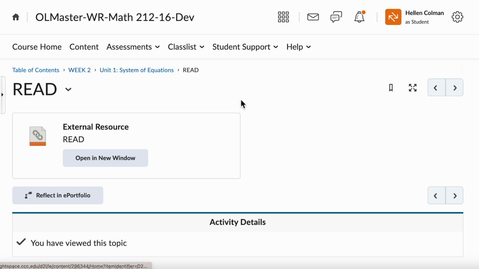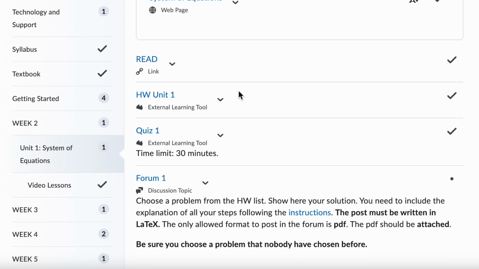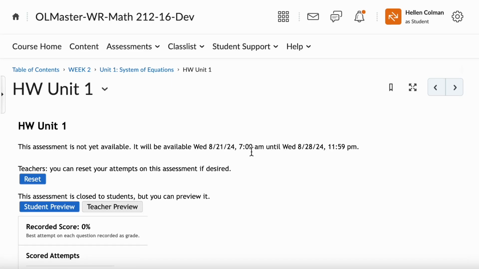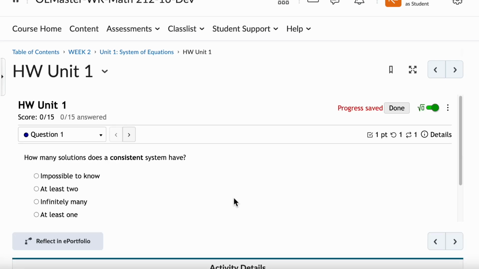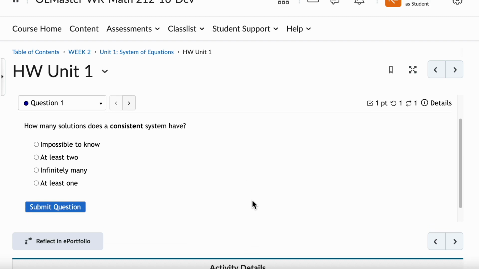And coming back to the unit, so this is the videos, read the lesson. When you finish all that, you can start attempting the homework. So click in the homework. So let's do the student preview here of the homework. So that is how the homework looks.